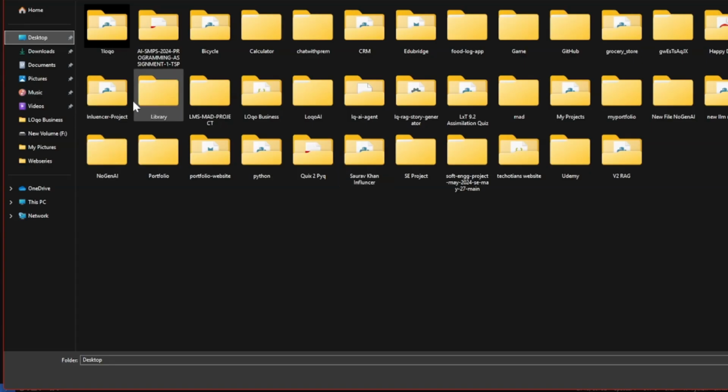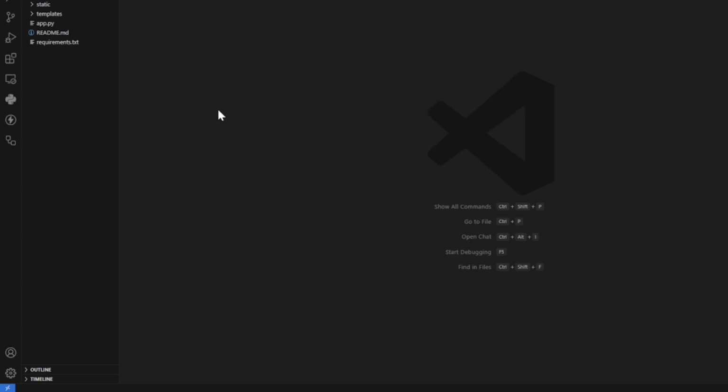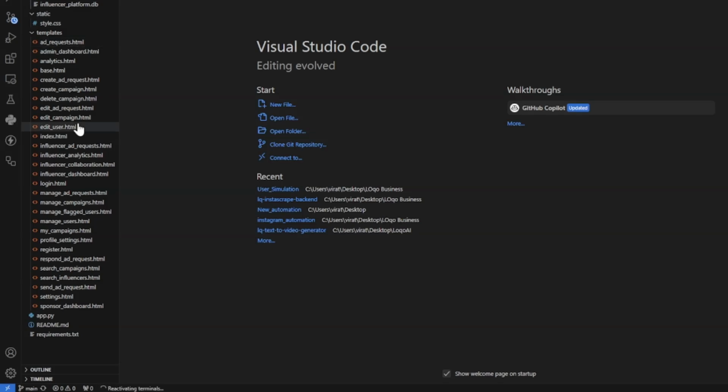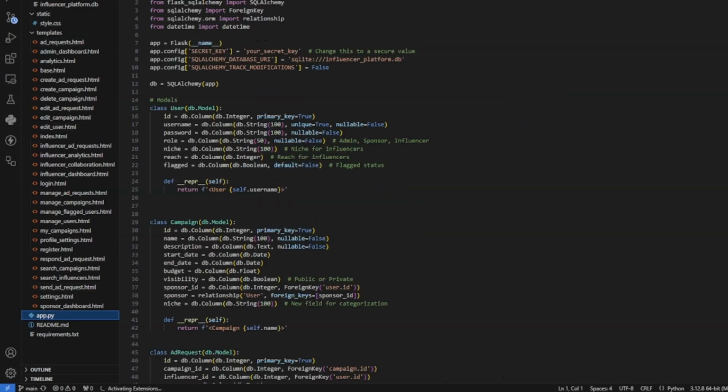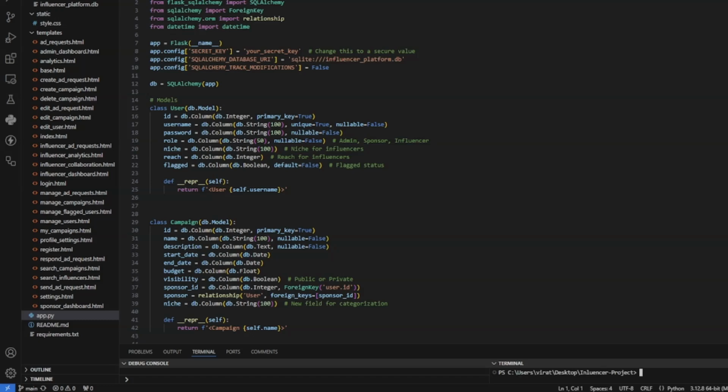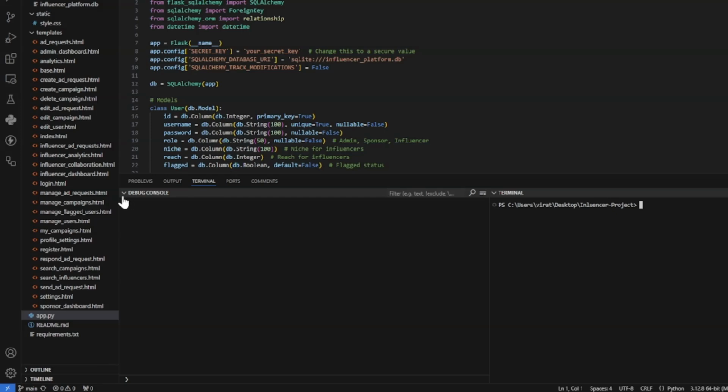Now I go to VS Code, open the desktop, and here find my cloned repo. Yeah, this one. So I open it in VS Code. This is my project. I go to the app.py section and try to run it. Before running it, I go to the terminal, new terminal. So here I open the terminal.